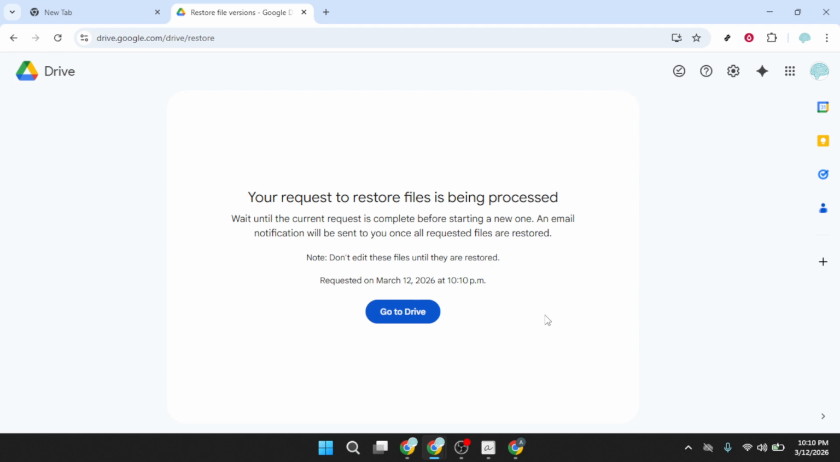That's it. You've learned how to navigate to Drive, open the settings, choose Restore File Versions, select the right time, and confirm the restore. Take a moment to verify your content, and you'll be back on track.